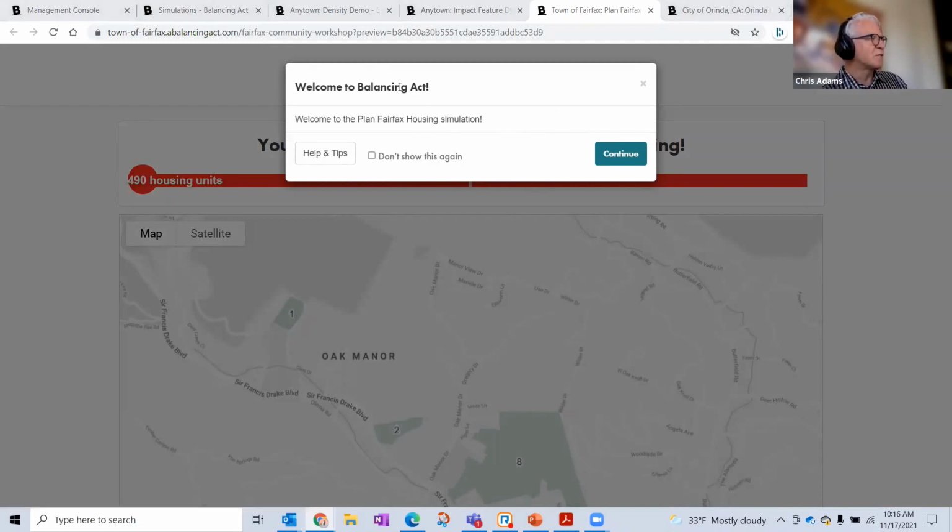You can even customize where it says welcome to Balancing Act, and then you can also ask for this screen. This is typically where you would ask a question like, are you a resident, or whatever types of demographic information you want. This is also the place where you can have that drop a pin if you want people to show you about where they live.